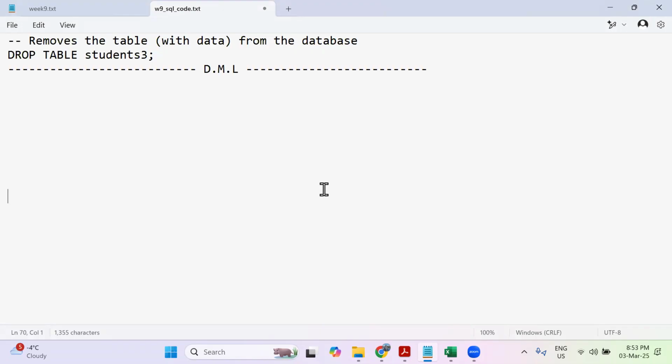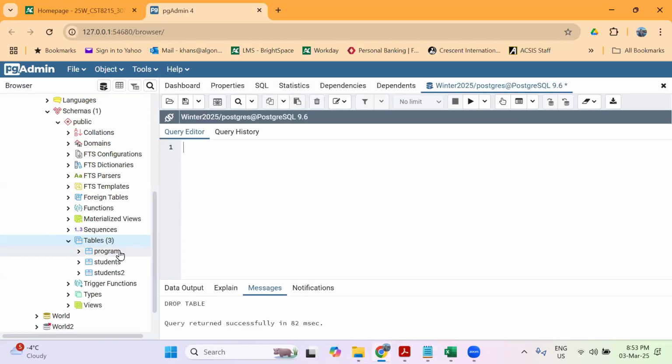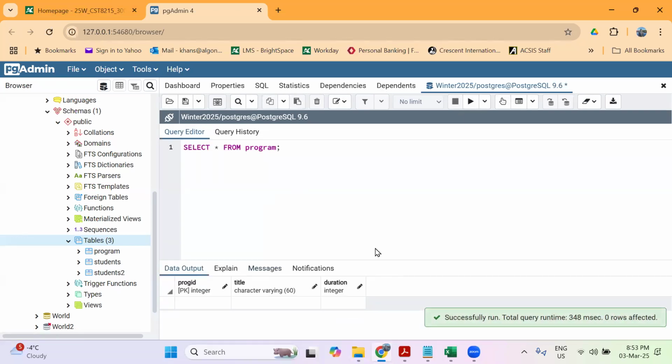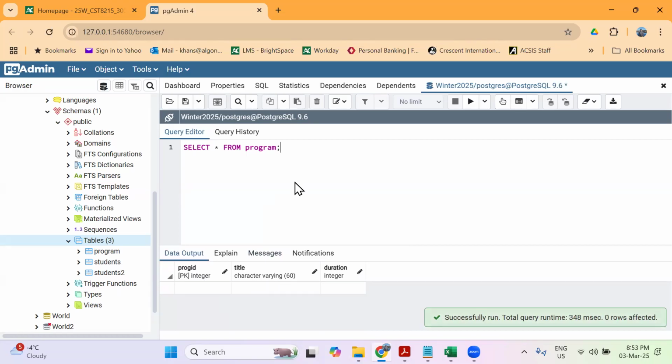Now, as we discussed, data definition language is used to create a new table, but that table will be empty. For instance, if I want to view the data in my tables, I can write a select statement, something like this, selecting all the data from the table program. If I run this statement, it will basically give me an empty structure. There is no data in the table.